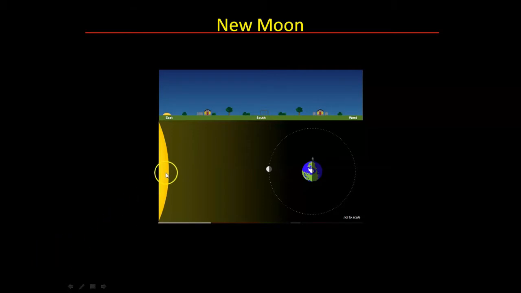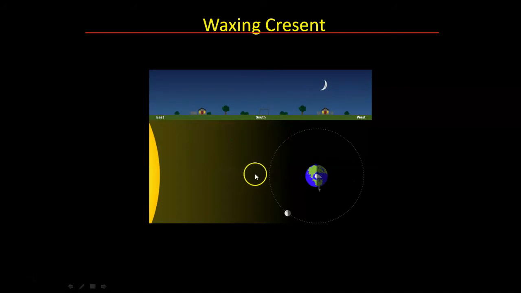So in this case, the moon is between the Earth and the sun. And so the rays from the sun will come and hit the moon, and then they'll reflect back towards the sun. So none of them will reflect towards Earth, so we don't see any moon in the night sky, and we call this our new moon.